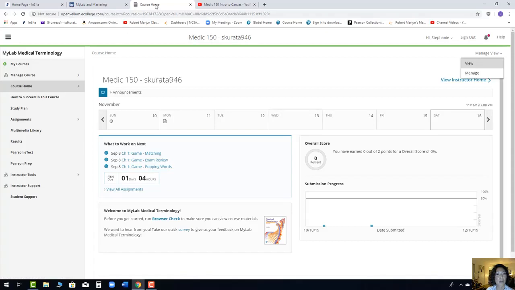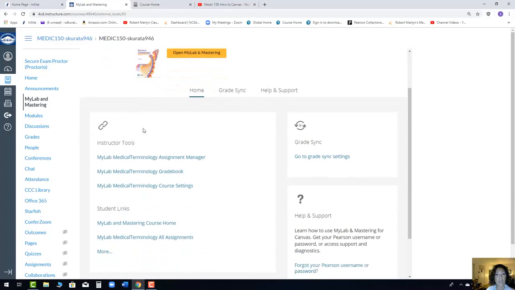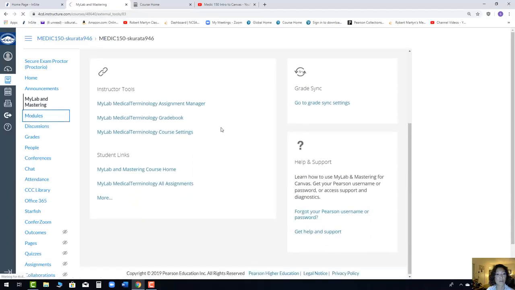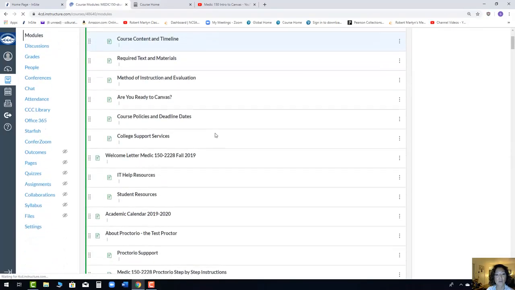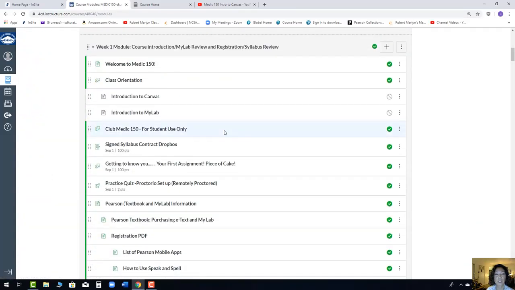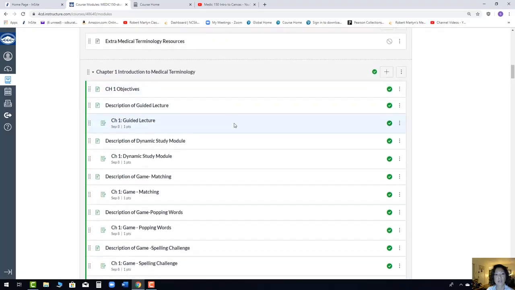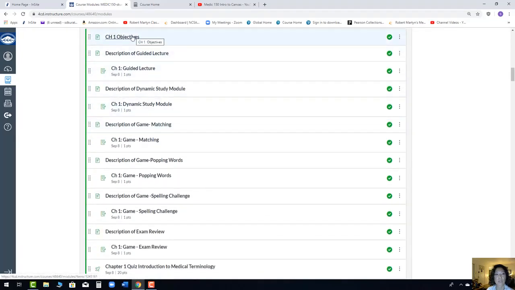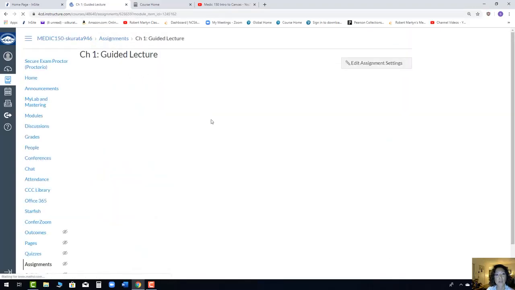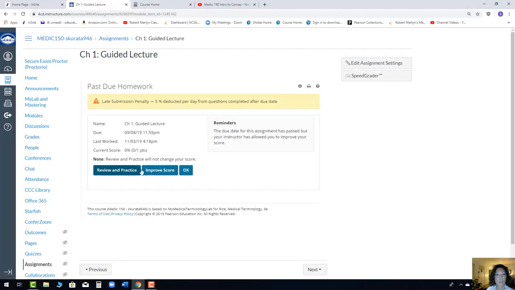Okay, so let's go back to the MyLab and Mastering tab, and you can also enter through modules. And if you go through modules, it keeps you a little bit more organized. At least for me, this is the way that it's more helpful to organize myself. So Chapter 1, and this is the way it goes with all the objectives, it tells you what the objectives are. It gives you the guided lecture when you go in here, and it'll give you a PowerPoint.